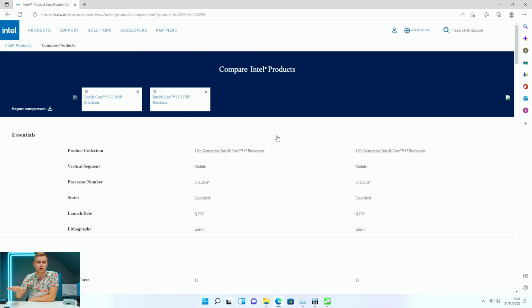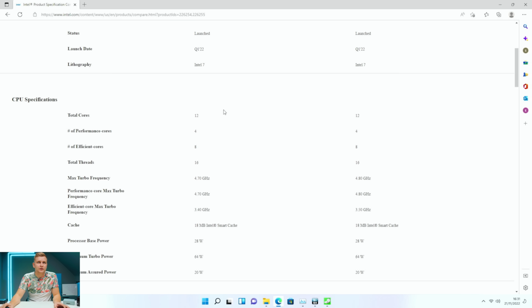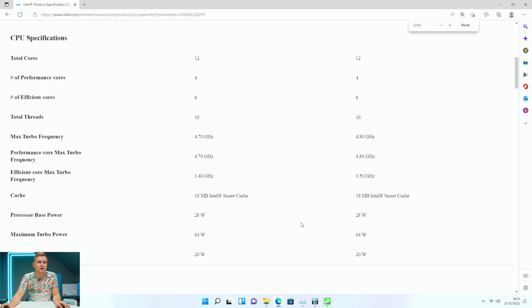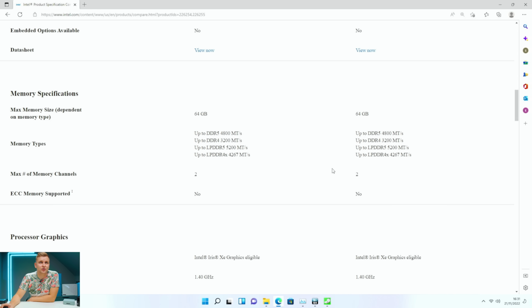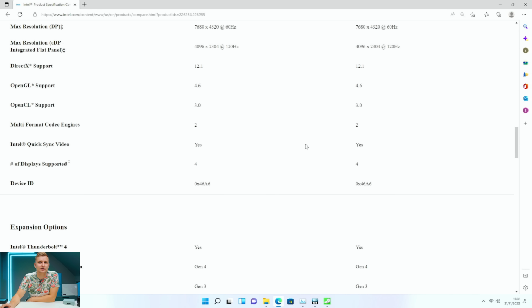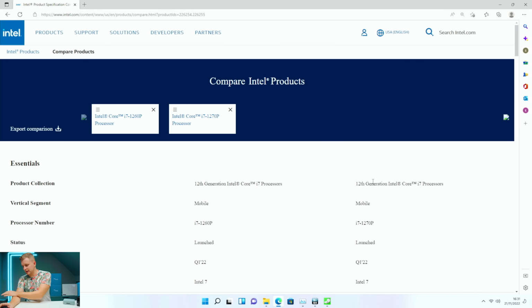Okay, I'm just comparing two processors here, the 1260P and the 1270P, as you can see in here. The cores are the same, everything is the same, but this is on Intel Arc, just so you know. The max turbo frequency is 4.8, so we've got slightly higher clock speeds by 100 megahertz, and the efficiency cores go 100 megahertz higher as well. The turbo power is the same, the wattage is the same, and everything else about the CPU is literally the same. I can't find any other differences than that. So I do wish we got the 1270P on this little one, just because we've got so much more thermal headroom.